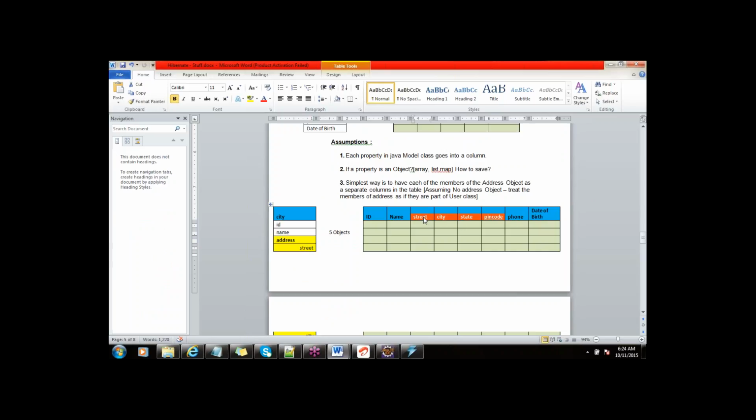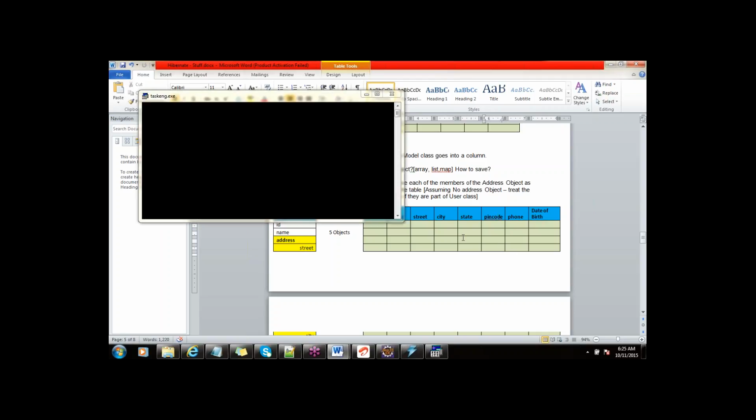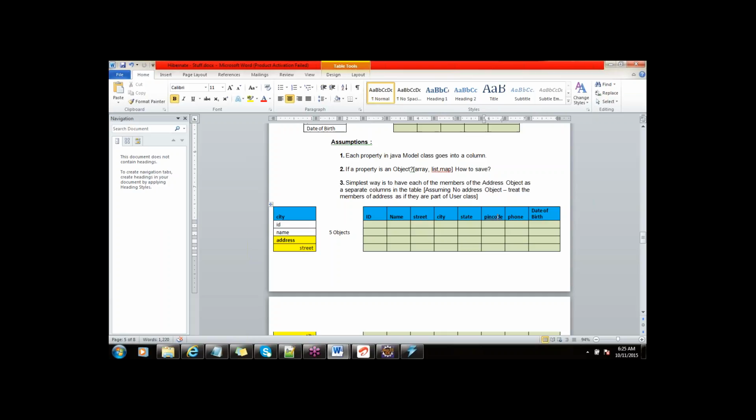Now, suppose I say another address, as of now it is home state. If I say office address, then it has to create the same columns with the same names, street, city, state, pin code, in the same table. In one table, you cannot have duplicate columns. Then this becomes an issue.